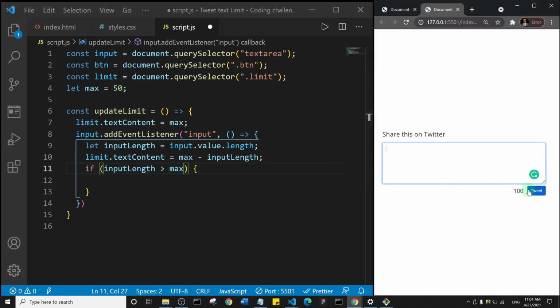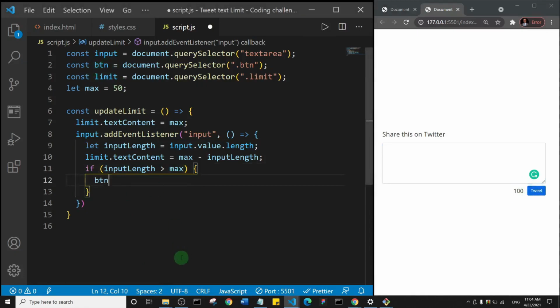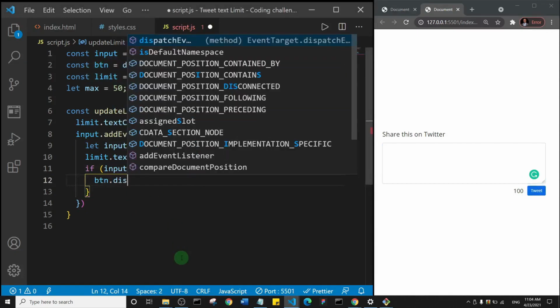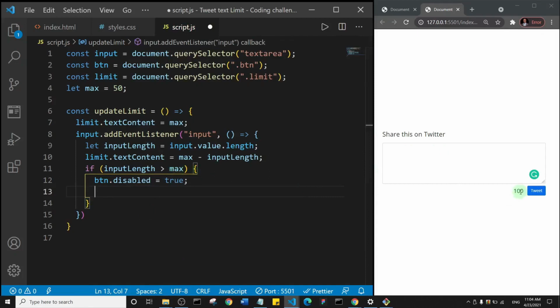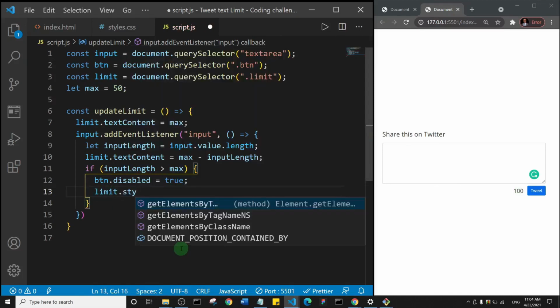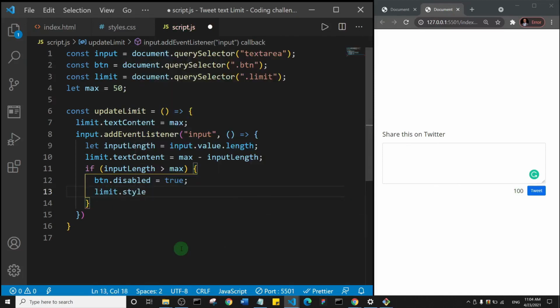We want to do two things. Number one, we want to disable this button. So let's do it step by step. The button is inside this variable of btn. So I'll say btn dot disabled equal to true. Okay, I'll close that. What's the second thing we want to do if the input is greater than the max, which is 50? We want to make this limit character red. So I would say limit dot style dot color, and I'll set it to red.